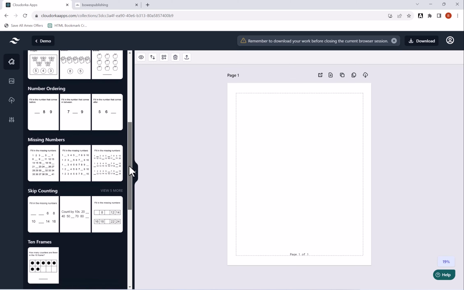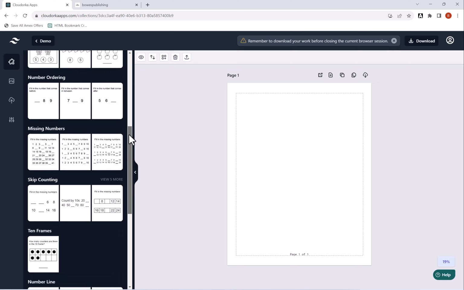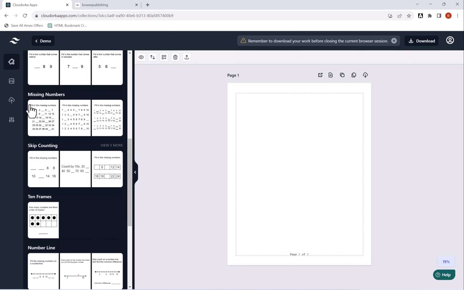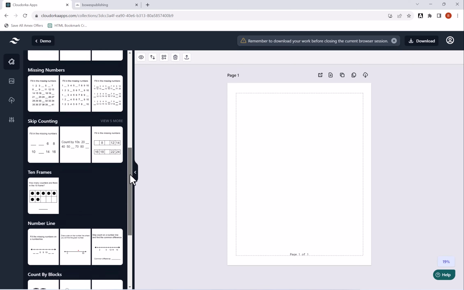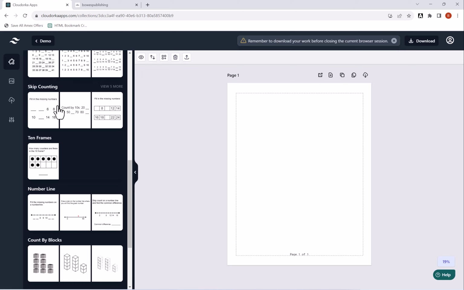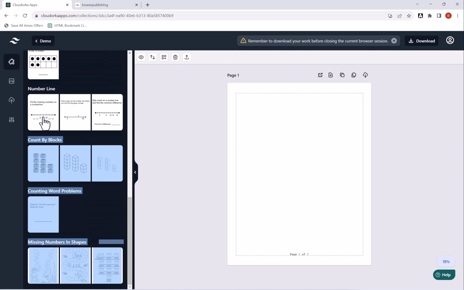I have number ordering. So fill in the number before, in between and after. I have missing numbers. So fill in the missing numbers in the number grid. I have skip counting. So fill in the missing numbers in sort of multiples. So for example, that's 2, 4, 12. That's going up by tens. I have 10 frames. So how many counters are there in the 10 frame? I have number line. So that's fill in the missing numbers on a number line.